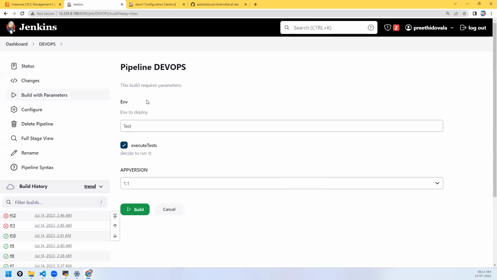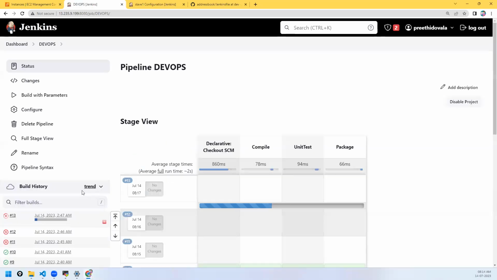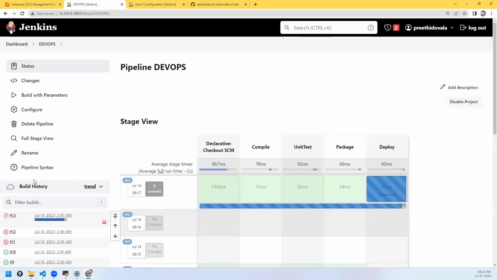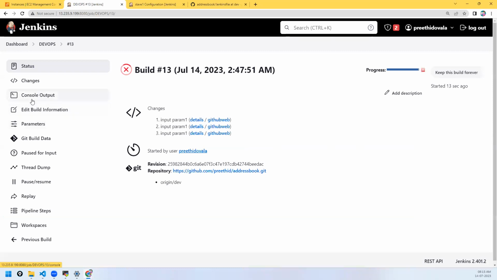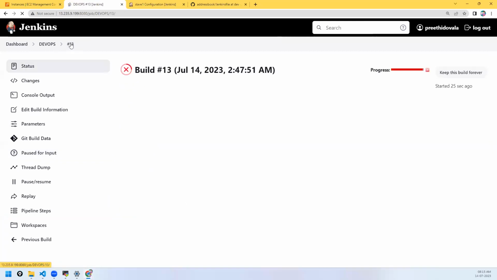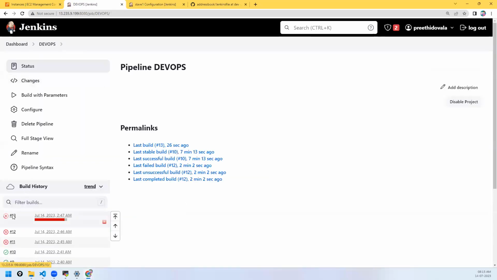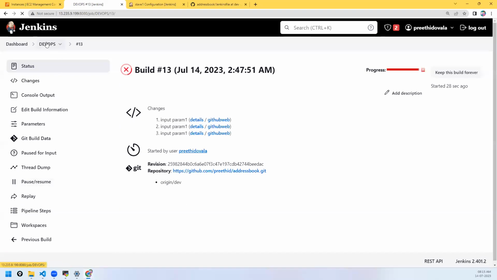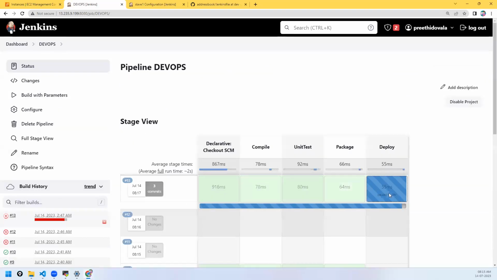Now let's build this. Right, you can also go here. See, it was paused, it was waiting there. You can also check here in the console output. See, input requested. It means it is waiting for manual user input. You may go here and provide the input, or from here itself you can provide the input. These you can learn automatically, self-learning things. See, provide approval for prod, deploy to prod.